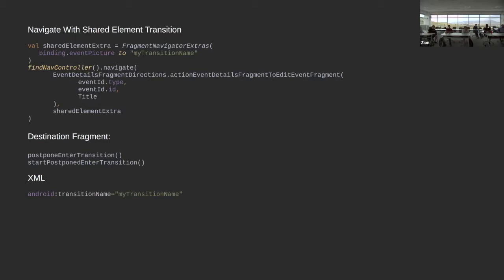And then similar to our last slide, you see find nav controller navigate, there's your directions. And then at the end of that function call, there's this extra parameter, shared element extra. And so I create that object right before, and it's called Fragment Navigator Extras, and that's where you pass the ID of that common view with the transition name. And the navigation will handle the rest for you as far as linking those up. So it really just becomes navigate this direction and action, pass my safe args, and my shared element extra. And then you'll still have to do the work inside of your next destination of postponing the enter transition and then continuing it afterward once your data is loaded.